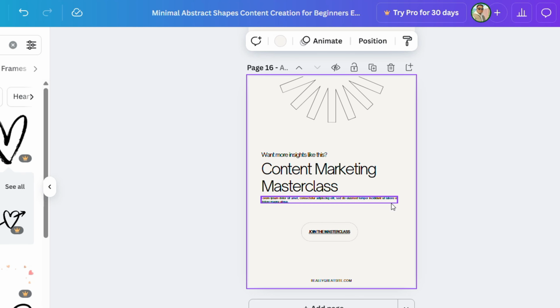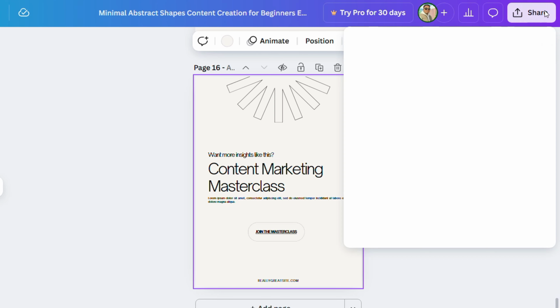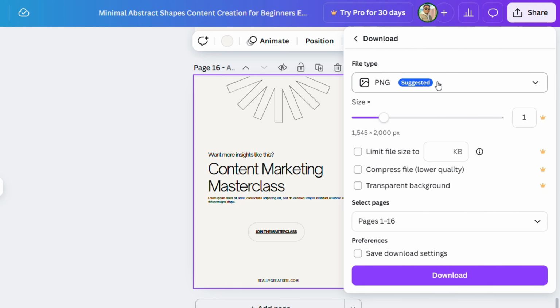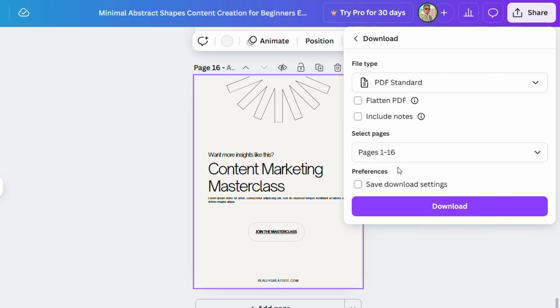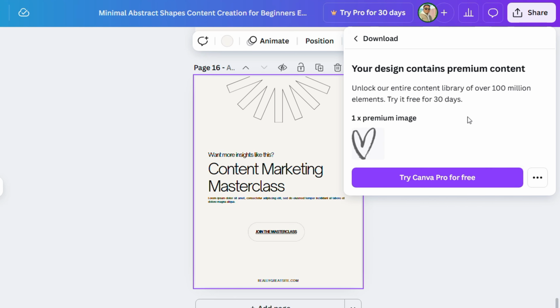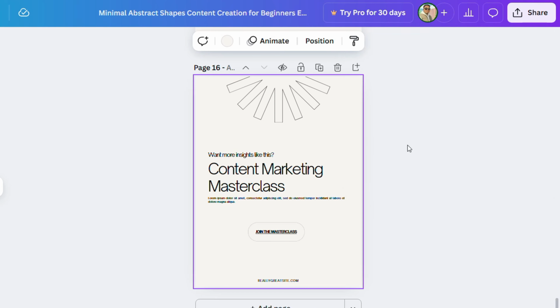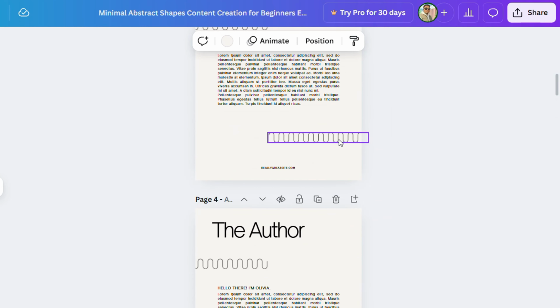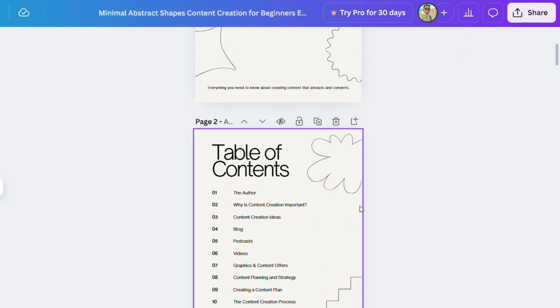Now, let's say you're done, everything is amazing, you have edited your ebook, you have added your pages, everything is ready to go. How do you get this as your PDF ebook? Click share on the upper right hand side, then click on download and switch the file type from PNG to PDF standard. Once you click on that, you want to ensure that all of your pages are selected, and just click download. Then from here, in this case, you can see that I had this one element which is a pro. I'm going to simply remove it and show you that I can save it.